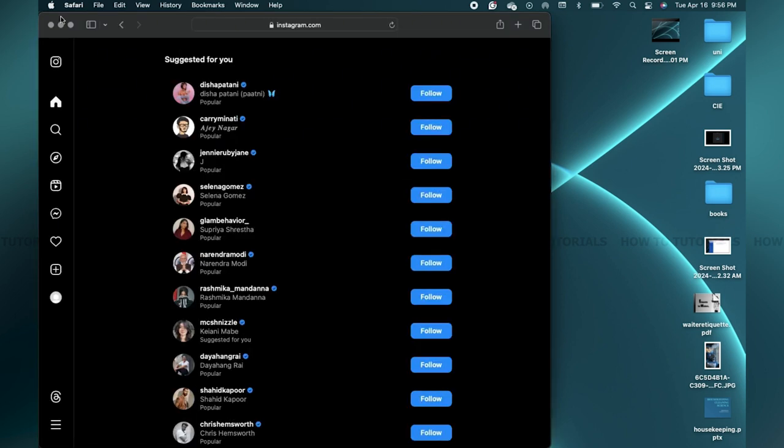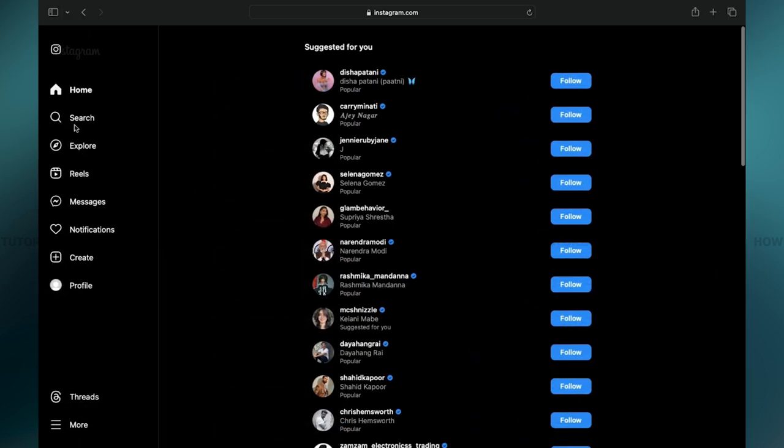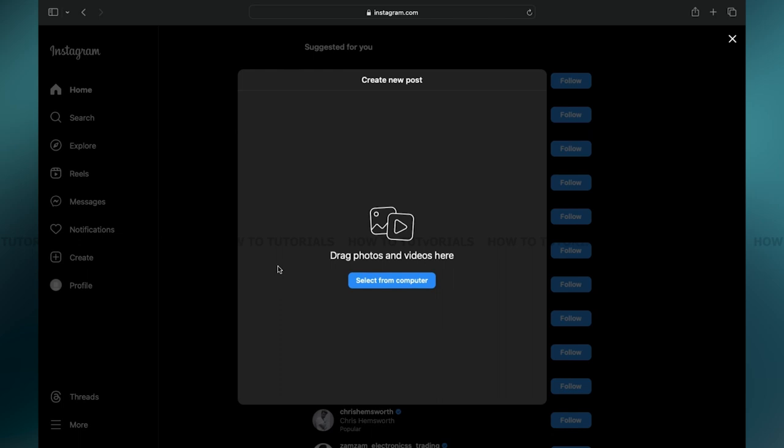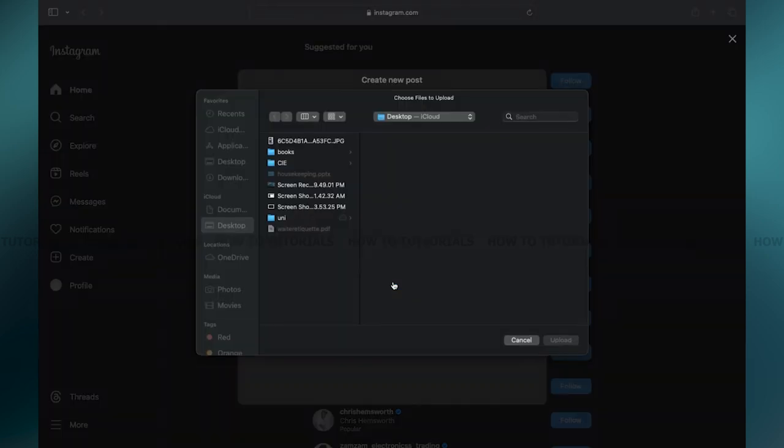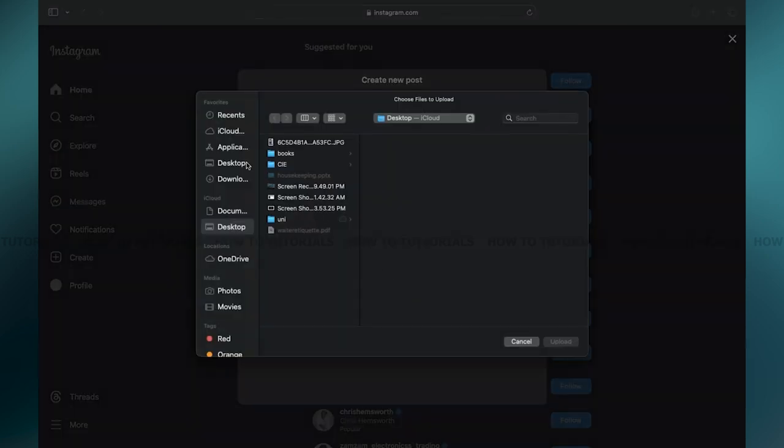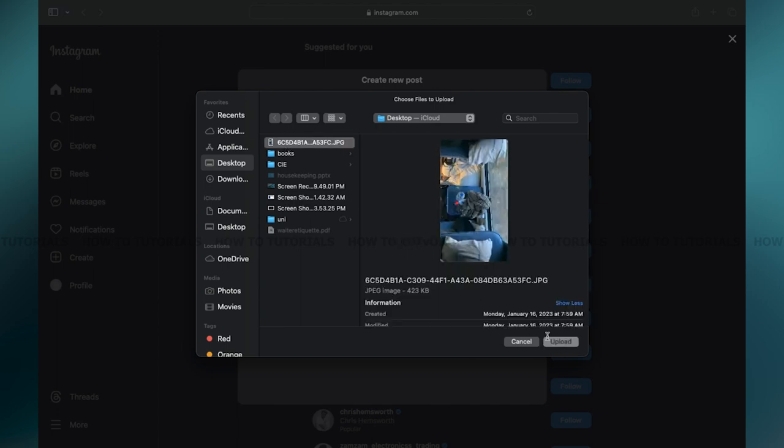Once you're logged in, you may see a button on the left side of your screen that says create. Click on that. A window will pop up where you can drag photos and videos. You may click on select from computer and then choose the photo and videos you may like. Once you select the photo, click on upload.